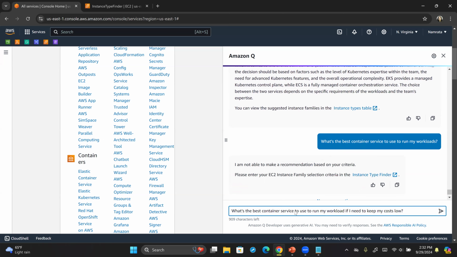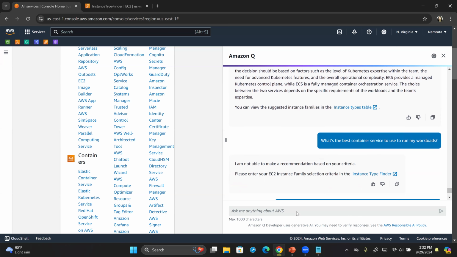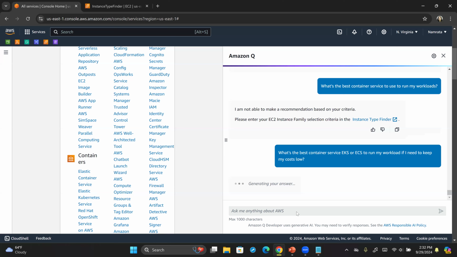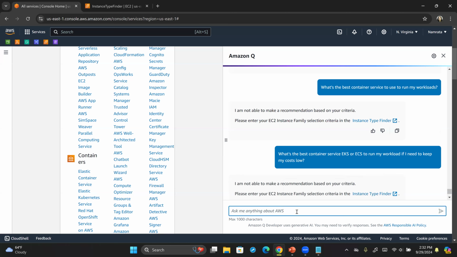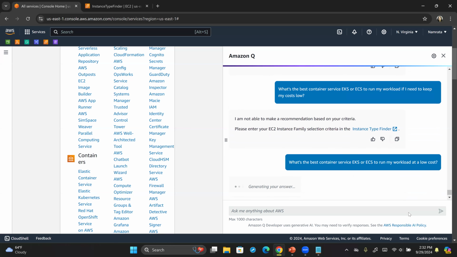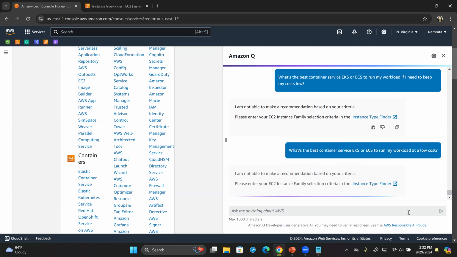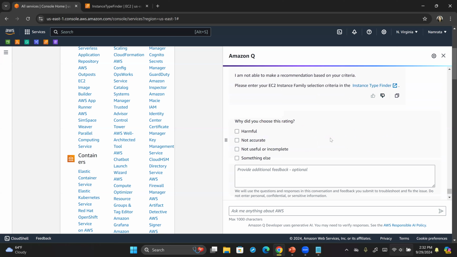What is the best container service, EKS or ECS, to run my workloads if I need to keep my costs low? Let's see. Now I've added the cost complexity again. Okay, so it does not get the cost complexity. Let me see if I can reword this. At a low cost. Okay, still no. So unfortunately, it didn't get this. I'm going to give it a thumbs down, and this is not accurate for sure.